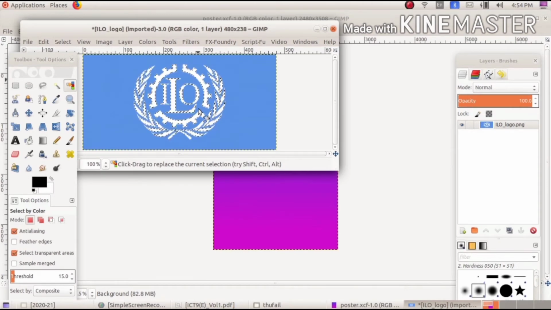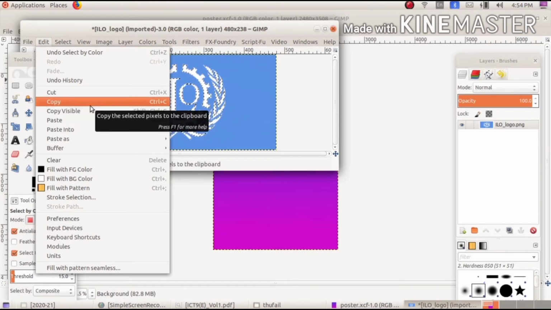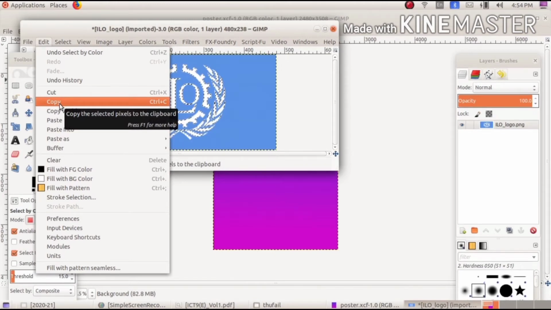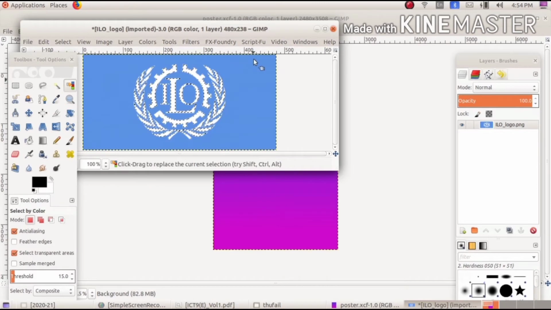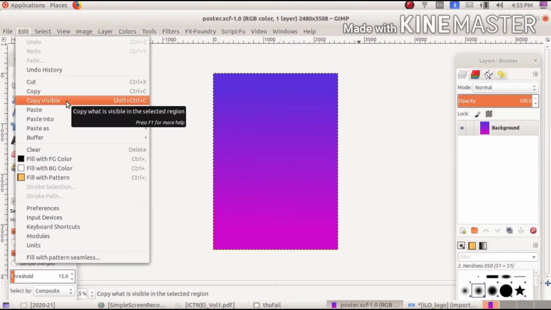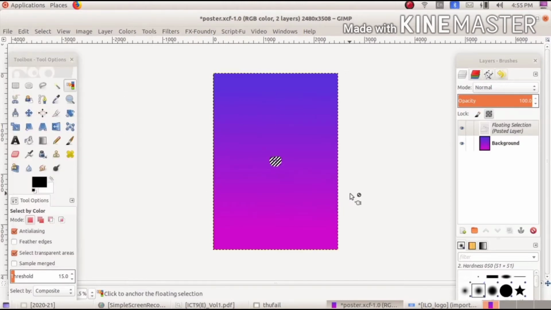Now copy the logo by clicking on the copy option of the edit menu in the window of the image we opened, that is ILO logo.png, and paste it into our canvas. We can see the floating selection there. When we paste it into our canvas also, we have to adjust the size of the pasted logo as we require.